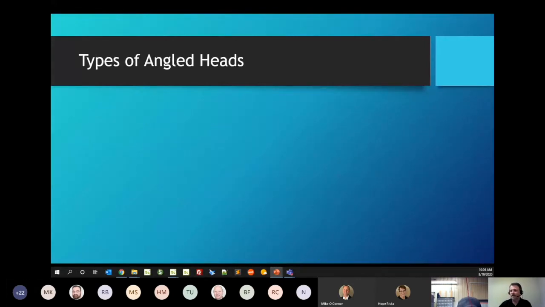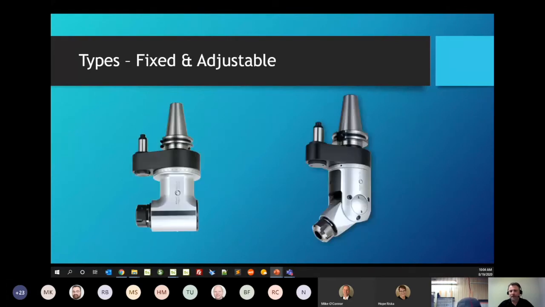So, different types of angled heads. Narrowing it down to two basic ones, you've got fixed and adjustable. The fixed would be either pointing along the x-axis or y-axis. Actually, this one here looks like it indexes in between those degrees as well. But mainly, most people use them for coming into the right side along the x-axis, or the front or back using the y. And there's also adjustable, or some people call it universal, so you can also get an angle of inclination in there too.